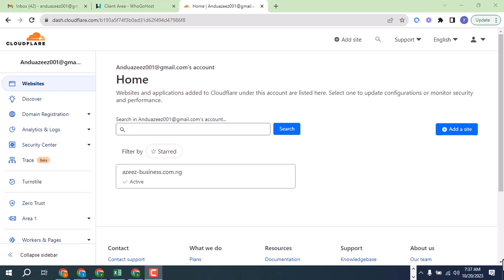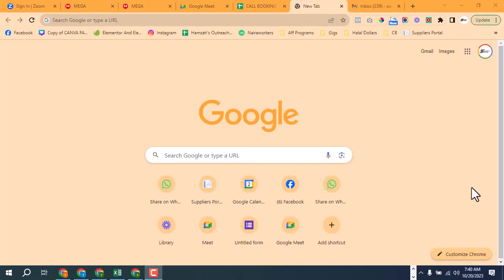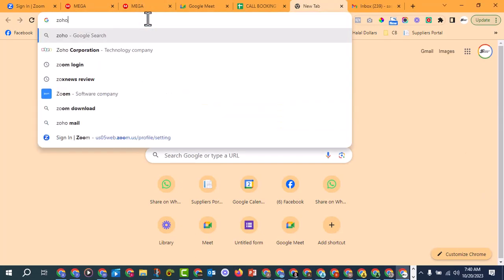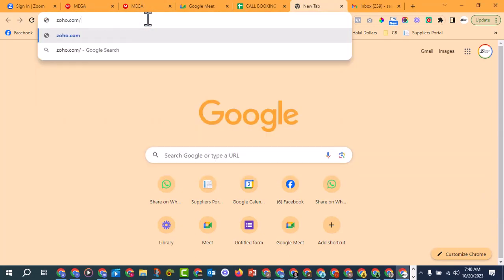You don't even have to buy the hosting account. That domain you have on Cloudflare is just enough for you to get emails. And the platform we are going to be using is Zoho. So you go to zoho.com/mail.